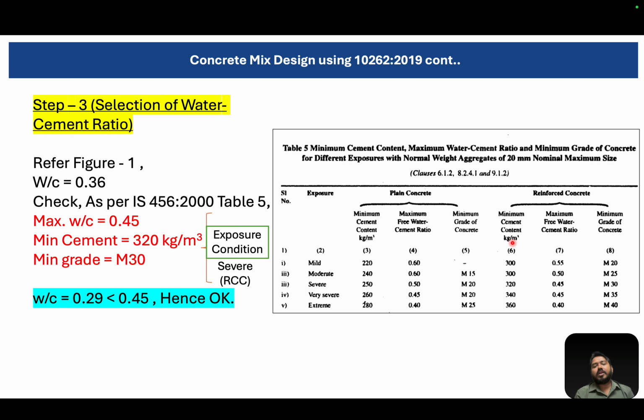So step 3, you need to calculate the water to cement ratio, because that is the most important one. In the previous nominal mix design, this water to cement ratio is not being considered. So that is why approximately you have to take some value and do the mix design. But in this case, design mix, we have a dedicated step for the selection of water to cement ratio. So how are you going to do that?